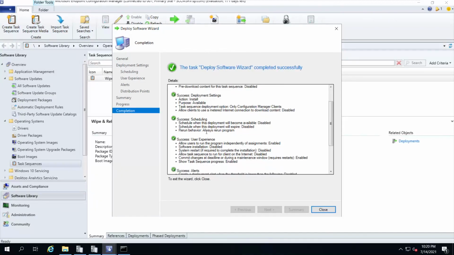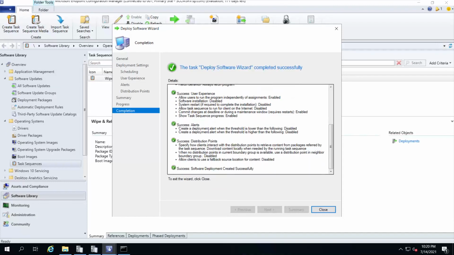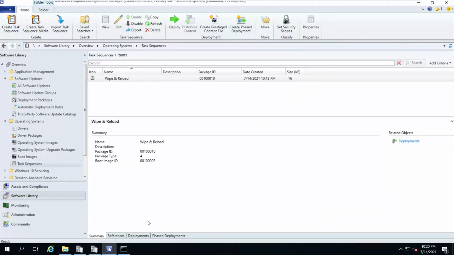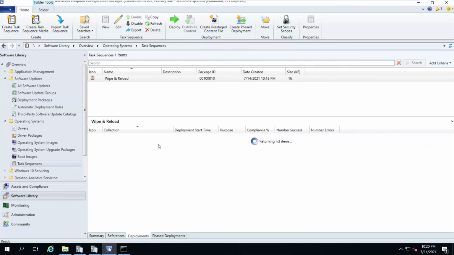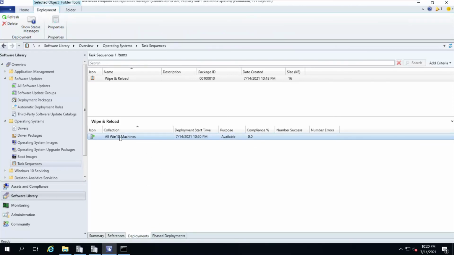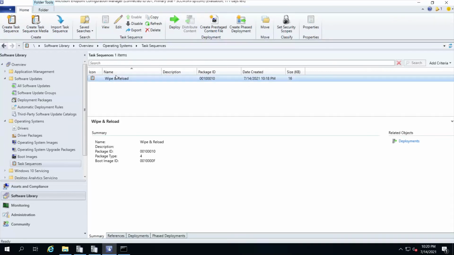I'll revalidate which collections I have deployed to. I'll click close and go to the deployments tab, and, let it appear, yes, I have deployed to all my Windows 10 machines. Now let's say I want to edit this task sequence. I have created a task sequence and I want to edit it. First you should be on the summary tab. You can select the task sequence, and here we have an edit button in the ribbon bar.